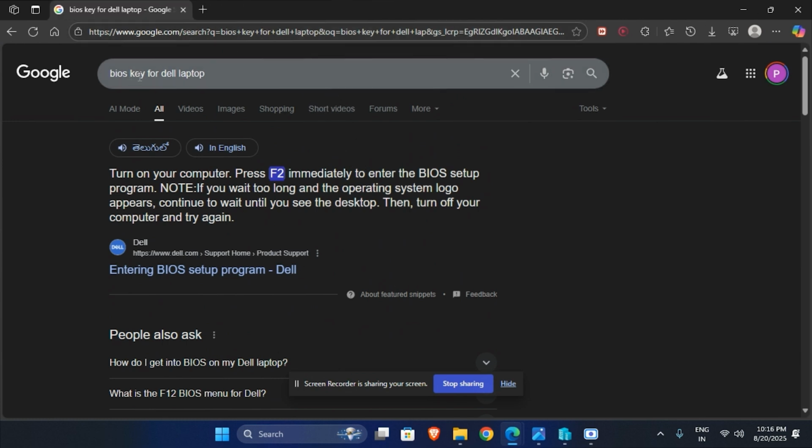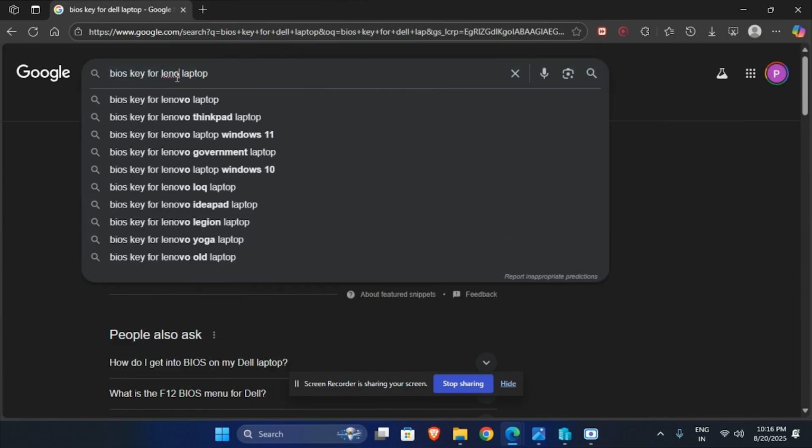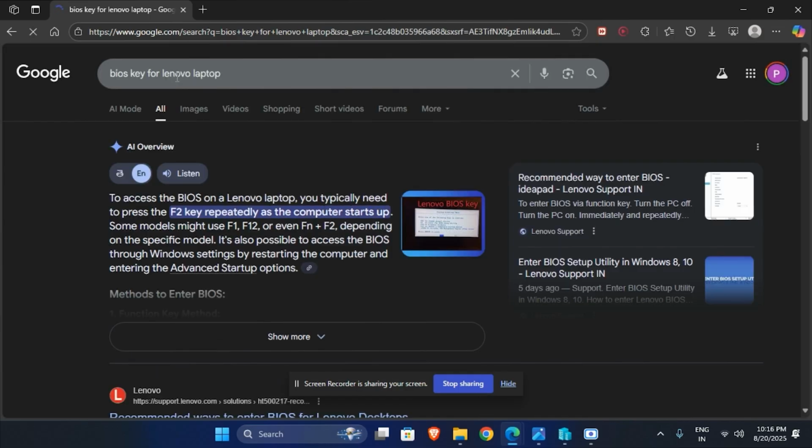Okay, for a Lenovo laptop, sorry, you can see here F2 itself. For Lenovo also we have F2. And remember, there is an F1 key inside the laptops. Every laptop has an F1 key. Remember to turn off the F1 function.